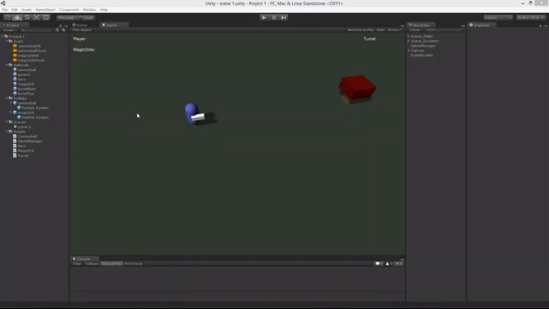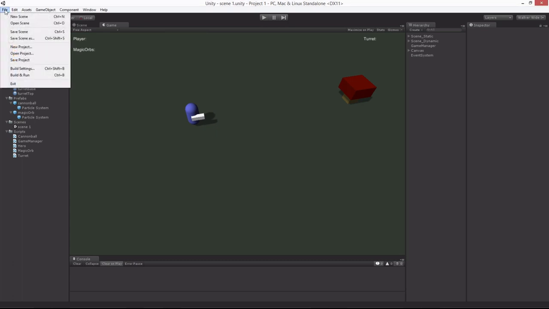Alright, now that we've finished everything off, we need to actually do a build so we can play it external of Unity. At the moment, all we've done is played it directly inside the Unity editor. So let's go ahead and go up to our file and go down to Build Settings.